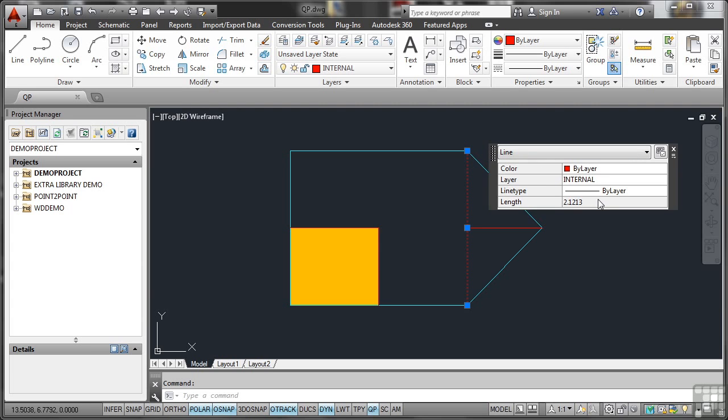You can edit the properties. So, for example, I can click there. I can change that layer to, say, the external layer, and it'll change on the drawing like so. It's great, but sometimes it can be annoying. It just pops up, and you might not want to see it when you're working on a busy drawing. So you can just close it again like so.